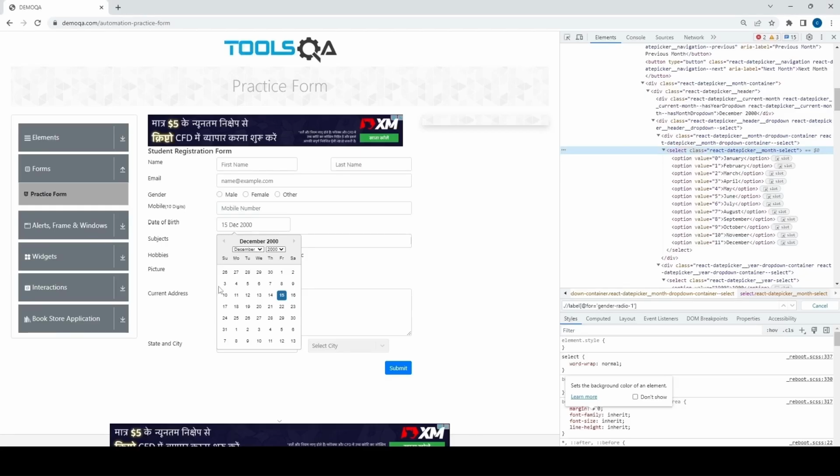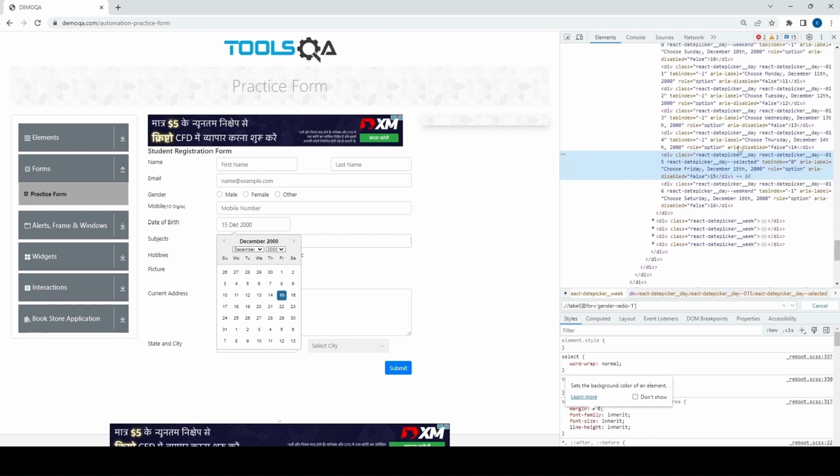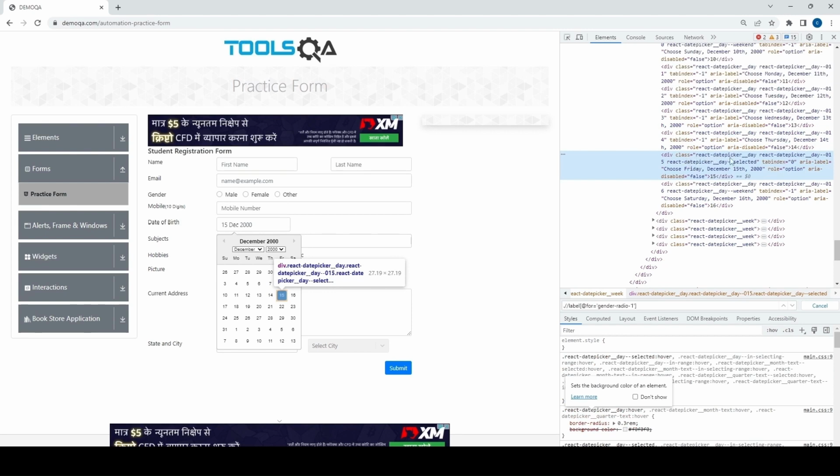As a next step, let's inspect the date field. In the DOM, we can see the tag as div for each of the date, and it has class attribute which varies for each date. Other than class, we don't see an ID or name attribute to find the element. To identify the element, let's go with relative XPath approach.